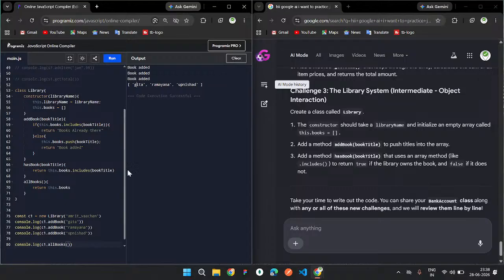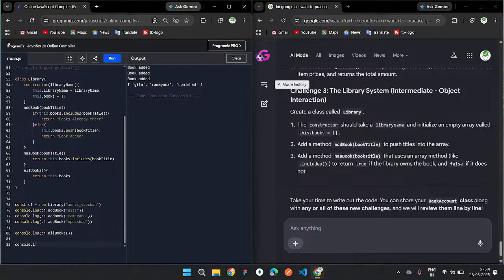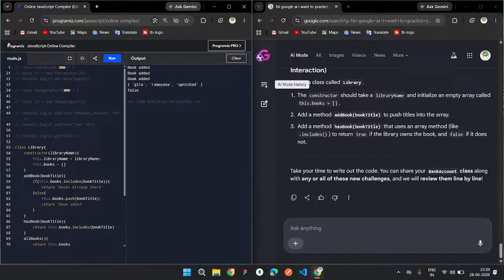So here we have this segment. What I want to check is console.log c1 dot hasBook. What book, does it have the Gita? So it does, so it will return true. If I just change the Gita, it will return false. Yeah, it's working fine.